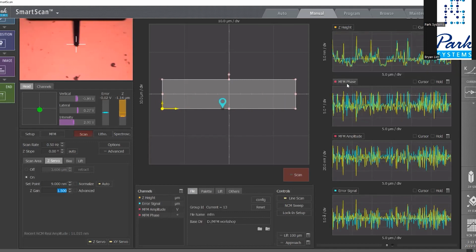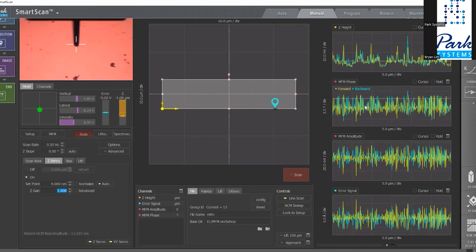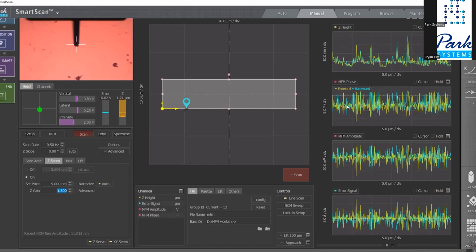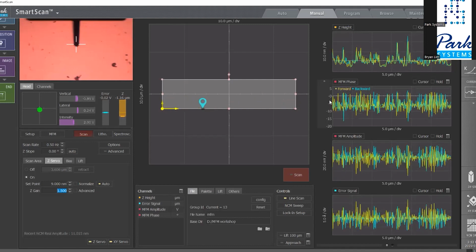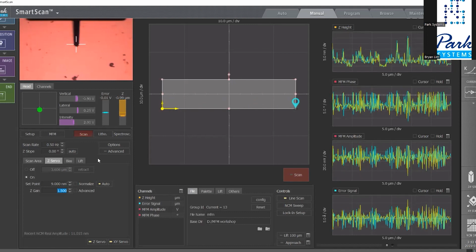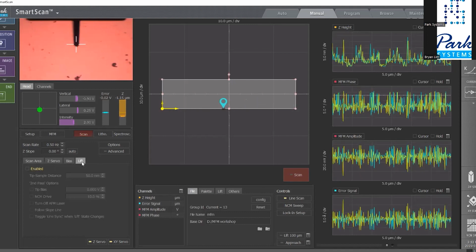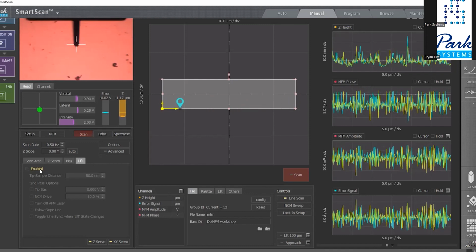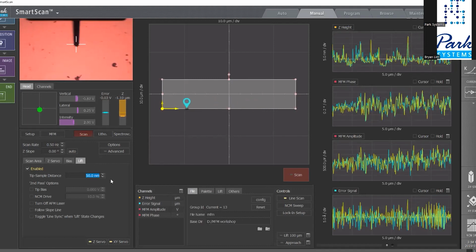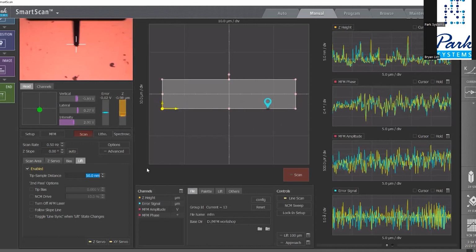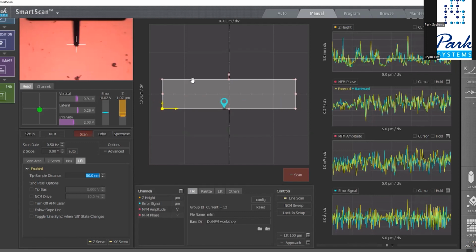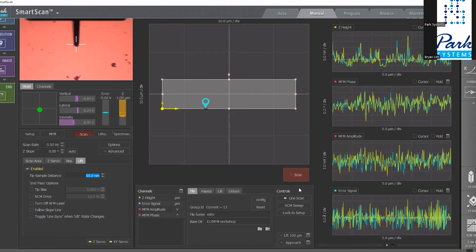Okay, so this is the MFM phase, which you can see actually there's not much variation. So what we're going to do is apply the lift mode, enable the lift mode, and we can control the distance. So right now at 50 nanometers, I get to see some contrast. And we can start to scan to see if we can get a clear signal.